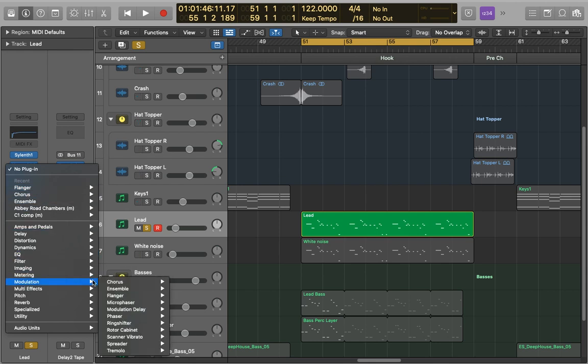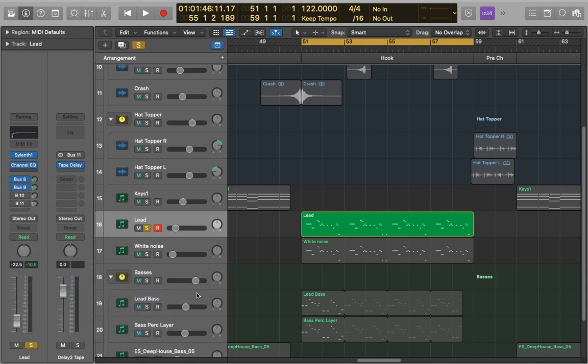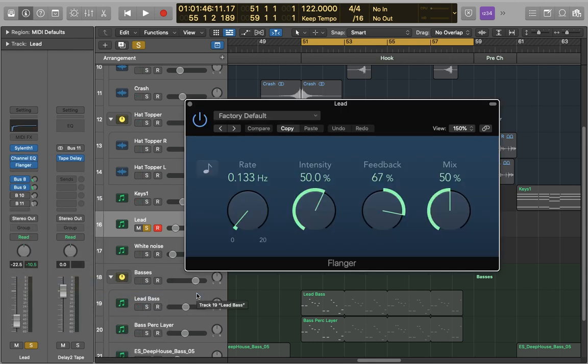We'll open it up by going into Modulation. It's nice and simple, we just have these 4 parameters right here. We have the rate, the intensity, the feedback, and the mix.